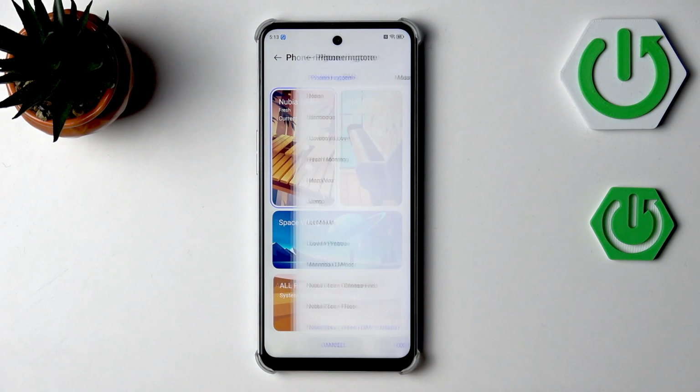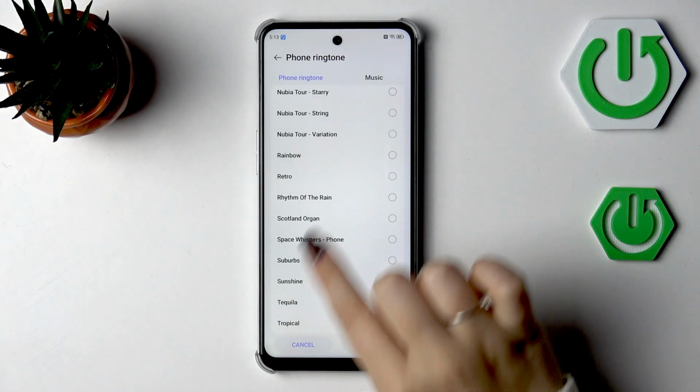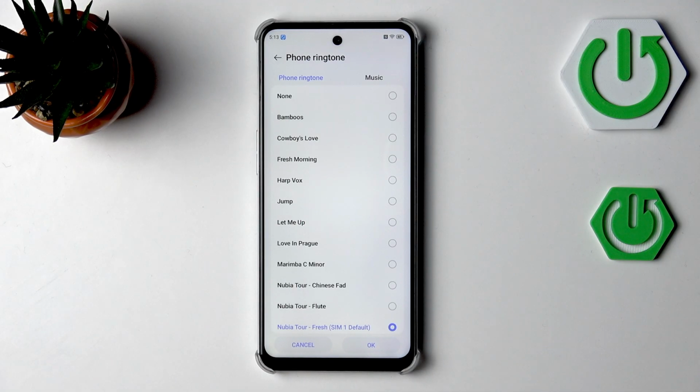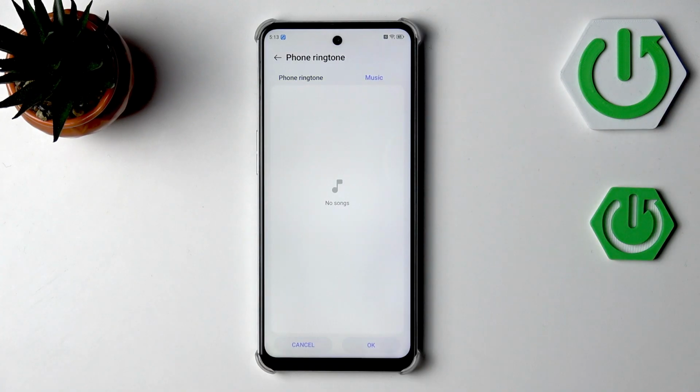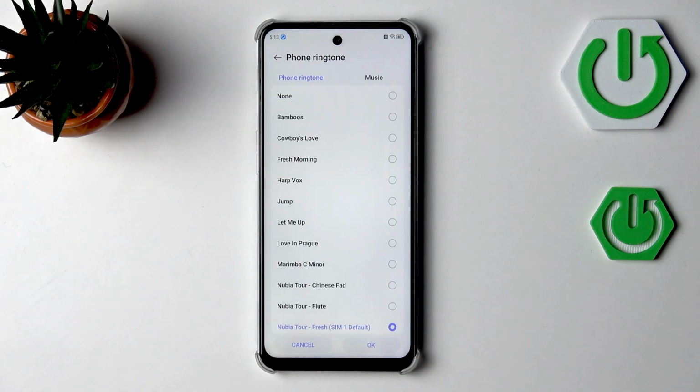have to do is to tap on all ringtones, and here we've got the full list of available ringtones which are pre-installed on this device, so we can choose them. We've got also music here, which means that if you have something, for example, downloaded or recorded, it should appear somewhere here, and you will be able to set it as a ringtone.